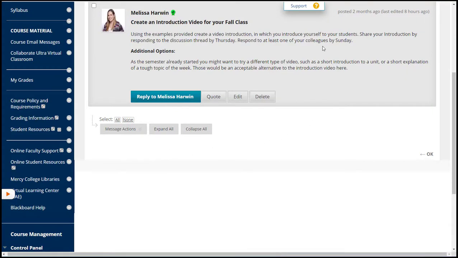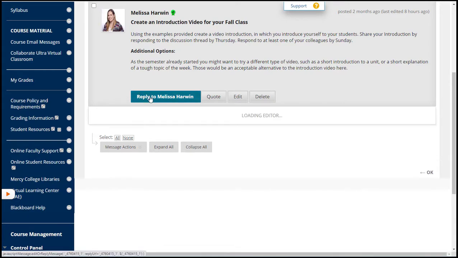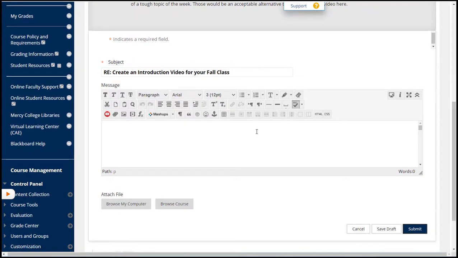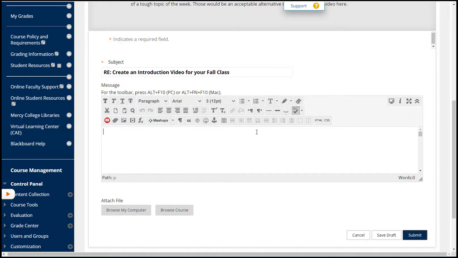And in here there are some instructions. But in order to put your video up, what we will do is click Reply to Melissa Harwin. And there is a subject and a message box. In this message box, we will add the link. In this case, I am going to just type a few words that represent what this link is going to be. So, introduction video of Professor Harwin, let's say, because I'm making this with the focus on my class.